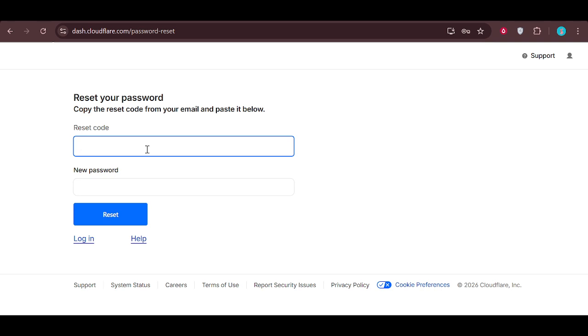On the reset page, enter a new password that you haven't used before on Cloudflare. For better security, use a combination of upper and lowercase letters, numbers, and symbols, and avoid anything easy to guess, like simple words or common phrases. Confirm the new password if asked, then save or submit the change. After you've done that, your Cloudflare password will be updated.